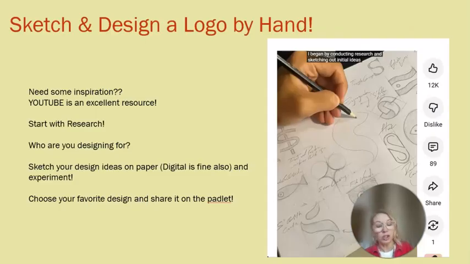Now, since you've done a digital one, I would love for you to try to do one by hand. The ones that they gave you, in my opinion, are some really good inspiration for maybe something that you'd like to try. Try messing with it digitally and then try to sketch it out.